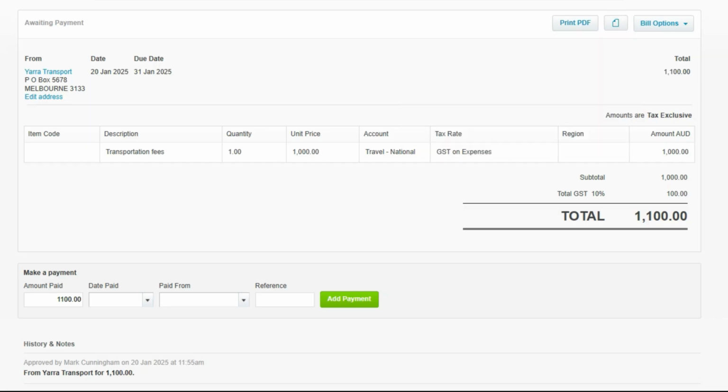So you might want to attach a copy of the actual bill you received and save it in Xero. And there's also some options here, so you can create a repeating bill. You can void this bill if it's incorrect and you don't need it anymore. You can make a copy, or you can edit it, or you can add a credit note.